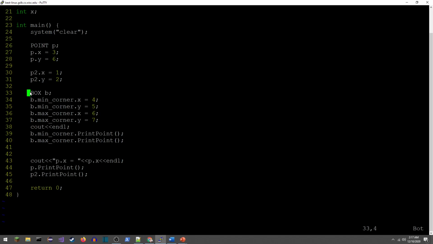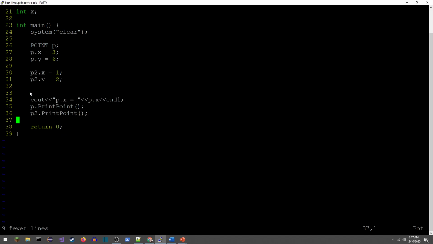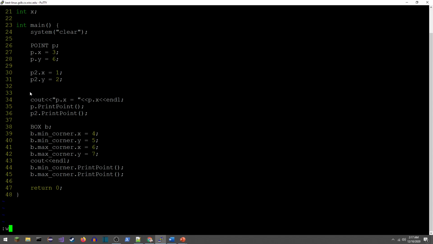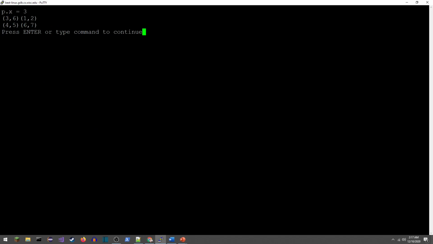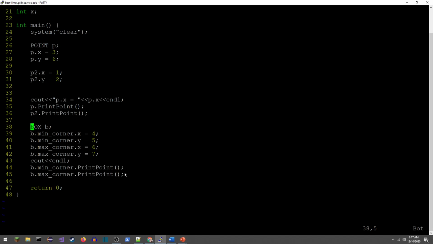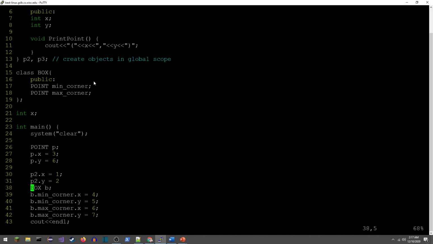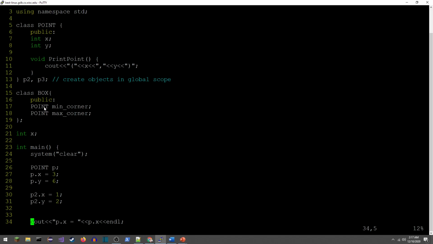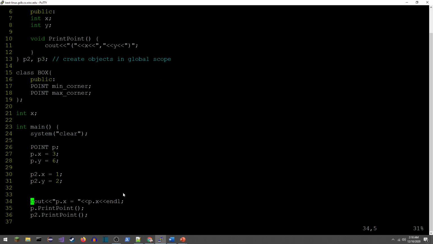Yep, okay. So let me grab, let's see, about 9 lines. Paste those here. There we go. 4, 5, 6, 7. So there's my box. The point here, what I was trying to demonstrate, is that I can chain together as many things as I want. And I can nest classes inside of other classes. So here I'm just declaring a point as a data member of my box class. When I create objects of the box class, each of these points is going to have these data members. I can call these methods.